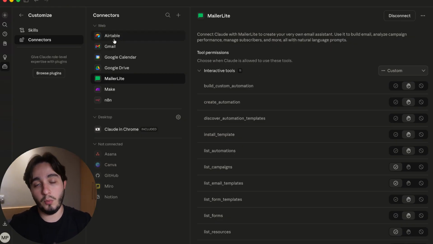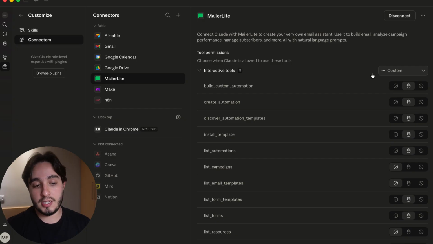Just a quick FYI, when you do connect it for the very first time, all of the things that Claude can do with MailerLite will be on an approval only setting, which means that every time it's going to read something or write something in your account, it will ask you if it can do that first. If you want to change that setting, you can go over here, click on always allow, needs approval, or block. So if there's anything that you don't want Claude to be able to do here, this is where you go and set that up.